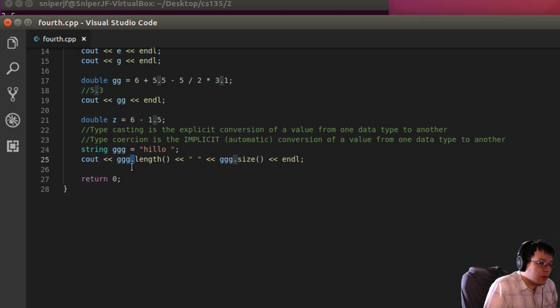You learn more about this in 202 when you talk about objects and functions within classes and all these fancy terms that you don't know. But for now, know that if you want to get the length of a string, you can do it this way, and this is part of the string library as well.